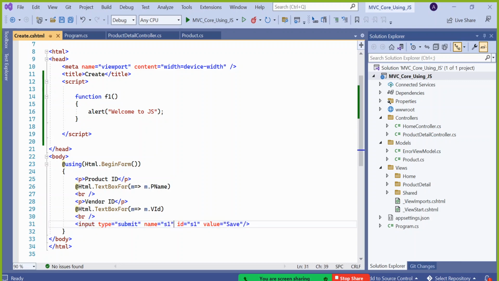Then here you write button. In the button you can write onclick equal to whatever the function name, F1. In fact, this will work for you. But to make it a little enhanced, the best practice is to always write return and then whatever the function name. I'll tell you the benefit of it.